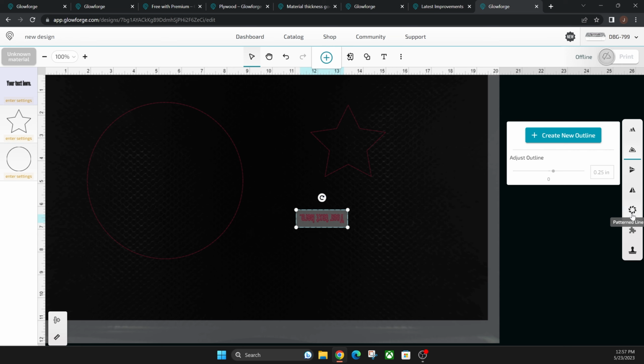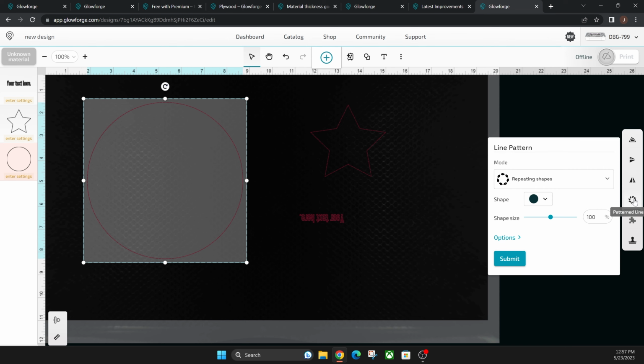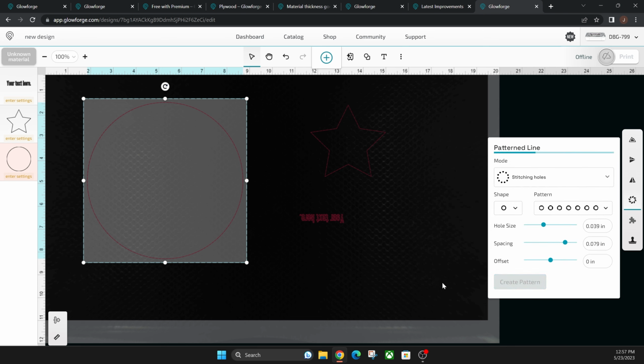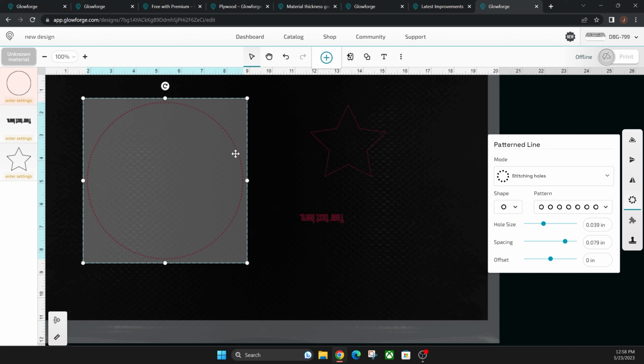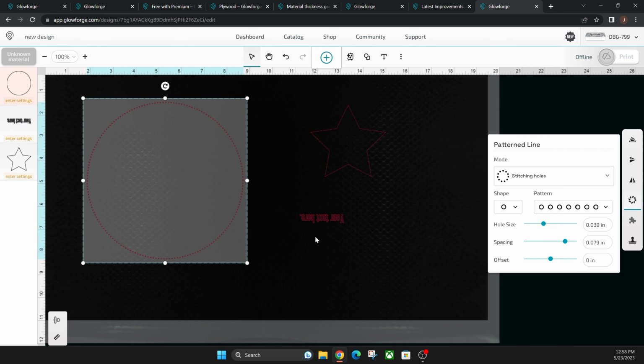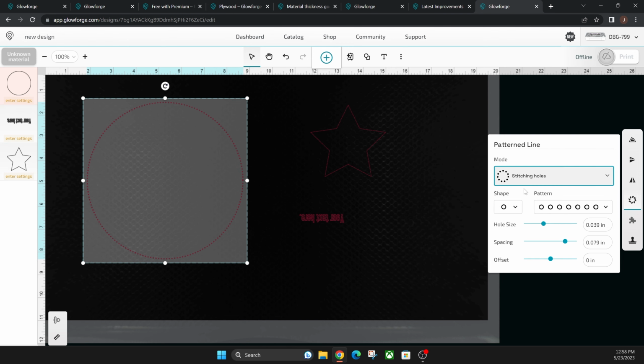There's also a pattern line, which is kind of like an outside line, but you make a pattern. So let me select the circle for that, and it'll be easier. We'll click the pattern line, and we'll do something like stitch holes, and then we'll click create pattern. And that'll take a little bit for this to process here. Hopefully it'll go a little quick. As you can see, now it is stitch holes. So there's a bunch of dots instead of the dashes. You can do anything that you need there.